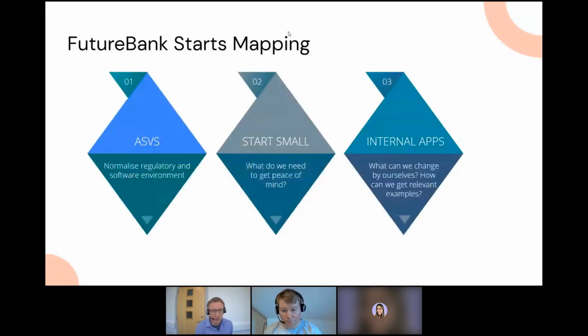So I'll let Martin talk about the way this works in one of our case studies. Thanks, Gary. So as Gary just discussed, FutureBank are starting down this mapping process. They went with ASVS as their set of controls to normalize everything down to, but they're not going to try and tackle them all at once. As Gary said, there's hundreds of controls in there.